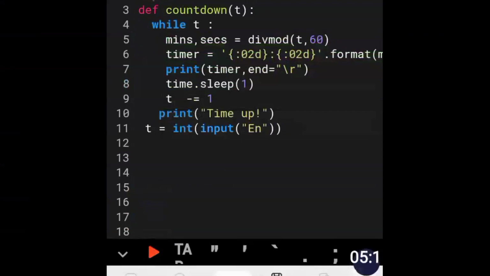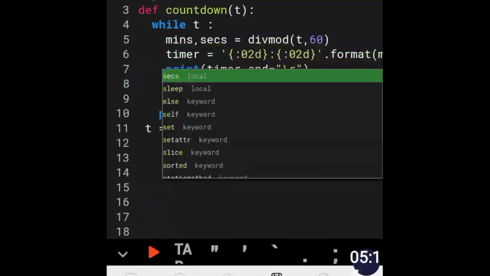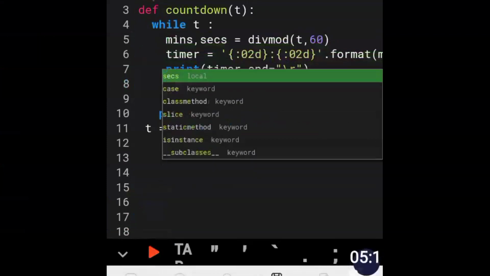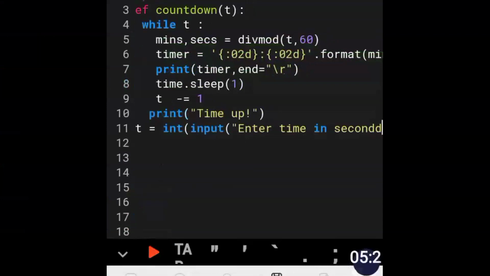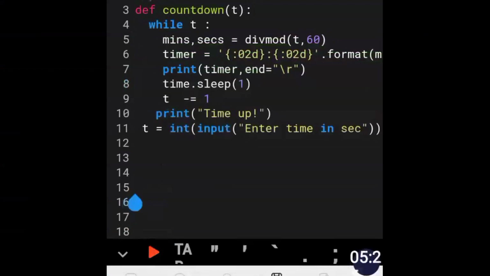Now t minus equal to 1 is for decrementing the time. Every time it will be counting down, that is decrementing by 1. Then after that you need to specify the print statement, print "time up", to show that it's already 0, no more countdown. After that, t is integer input, "enter time in seconds". The user will be asked to input the time.